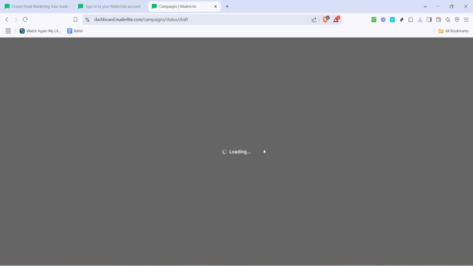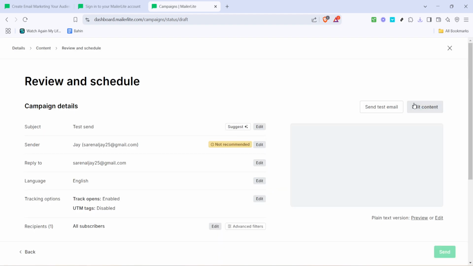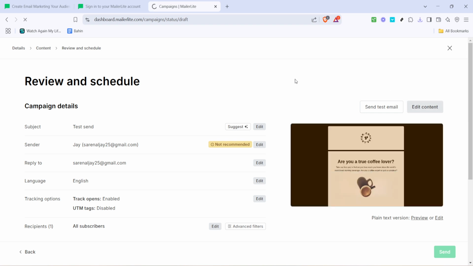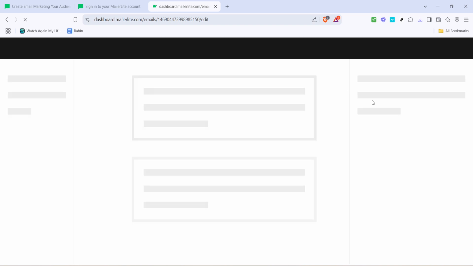Now that you're editing your campaign, it's time to focus on the email content. Click on Edit Content to access your email draft. This is where you can change your email's text and style to match your desired aesthetic. Next, find the section of text you'd like to change. Click directly on the text, which will bring up a toolbar with various formatting options.